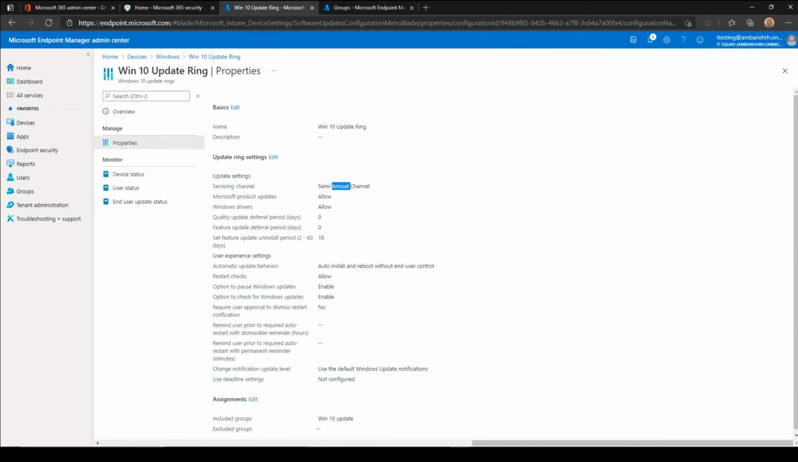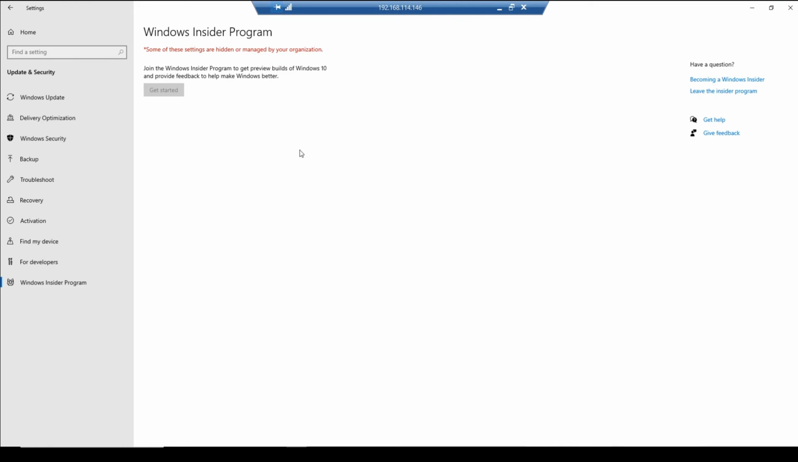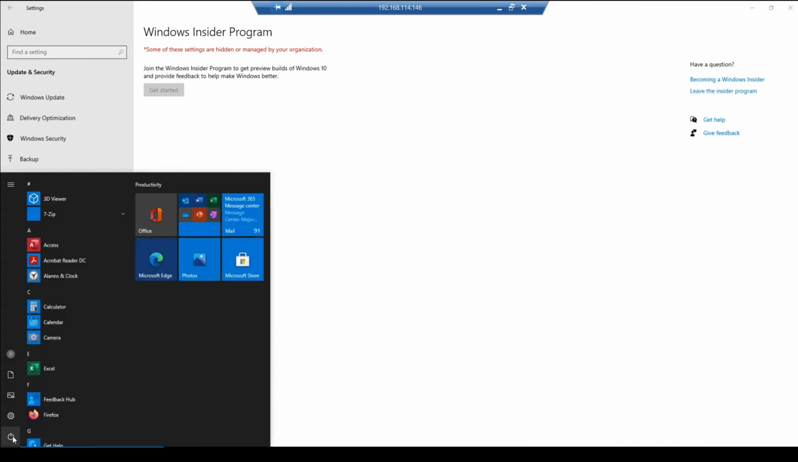But when they were trying to push the configuration to this device, it's on an Insider version, so the service channel is different, which is why that update failed. So I'm going to leave the Insider program and then reboot the machine again, let the policy take over from there, and then see if it works. I'm going to click on leave the Insider program, do a quick restart, and then try again.